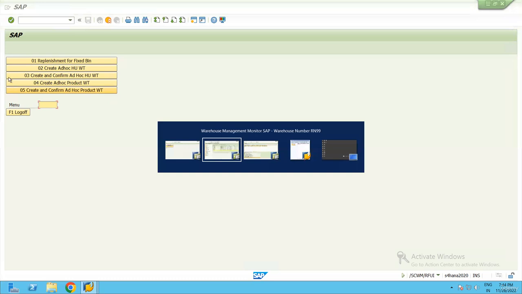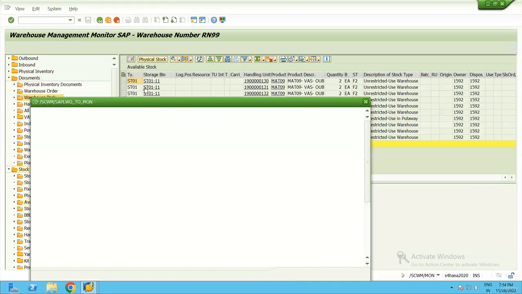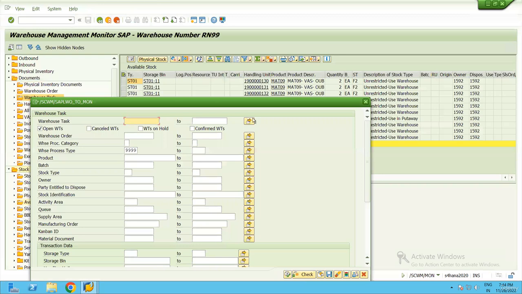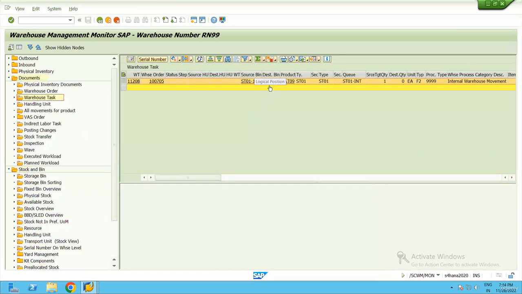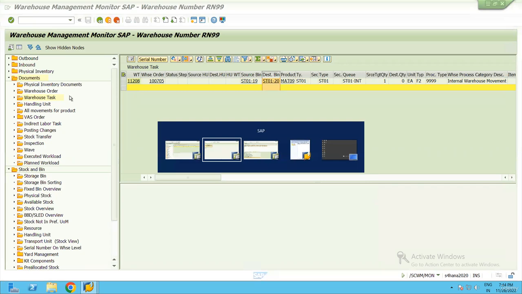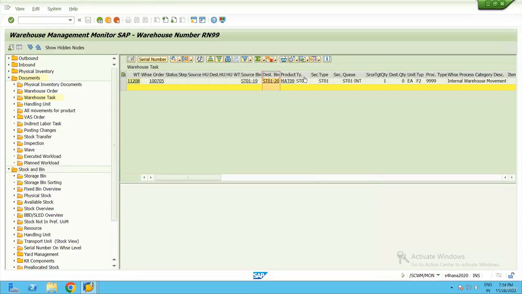If I want to check the open warehouse task with 9999, see, this is my source data and I wanted to move it to ST01 minus 20. So the destination bin is ST01 minus 20. Okay. Now let me confirm this.